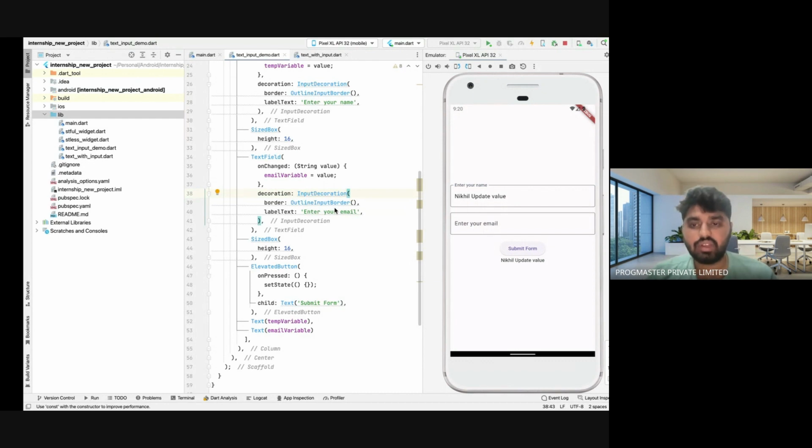Similarly, email will also be updated to the email variable, but it is not visible to us. Once I click the submit form, it will call the set state. By this time, the values are updated. Now the temp variable and email variable are not empty. Bharat is the value of the temp variable and email is the value of the email variable, but it is not yet shown in the UI.